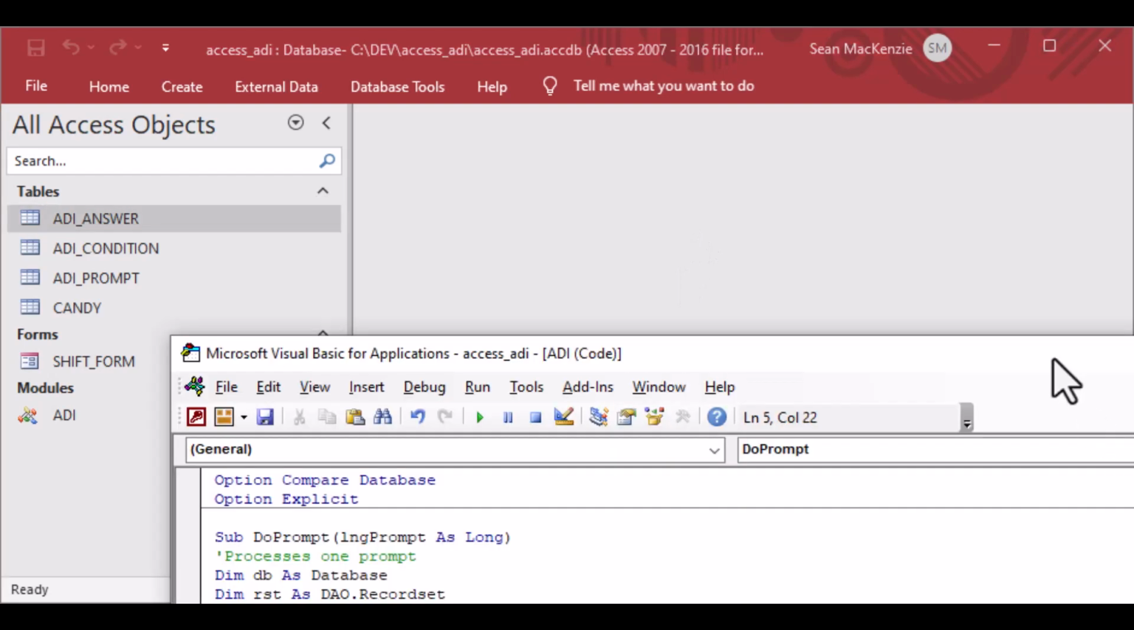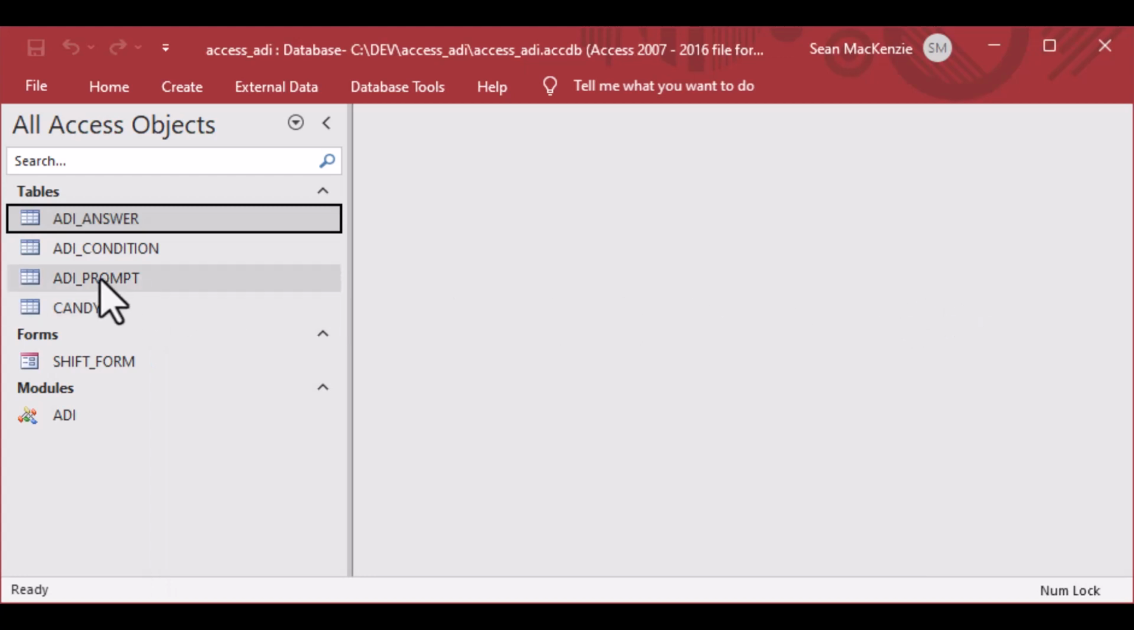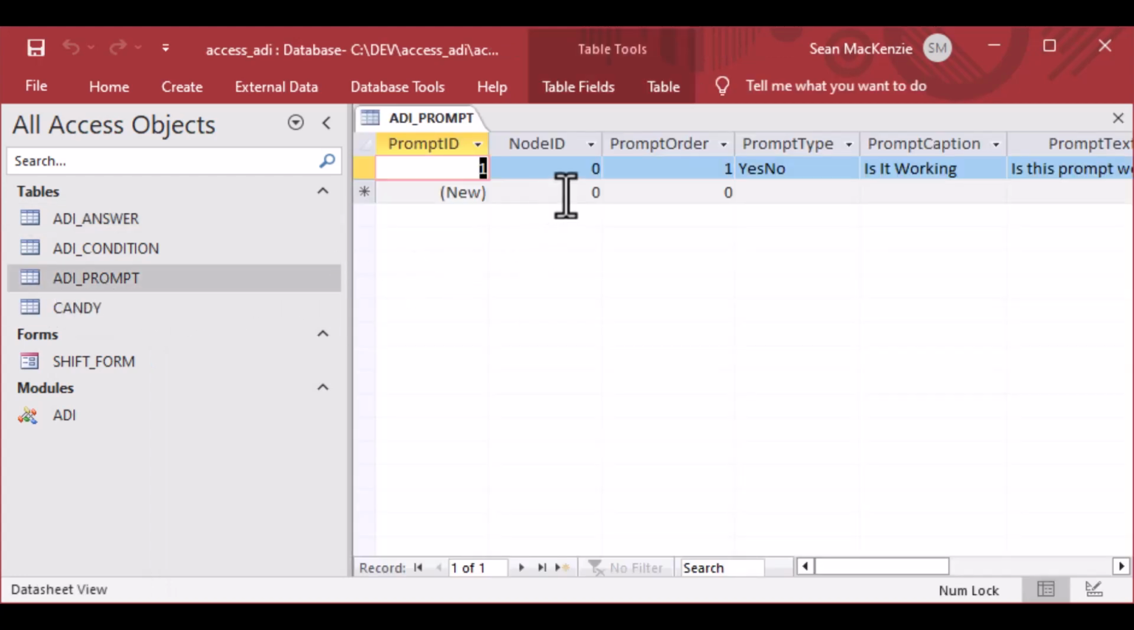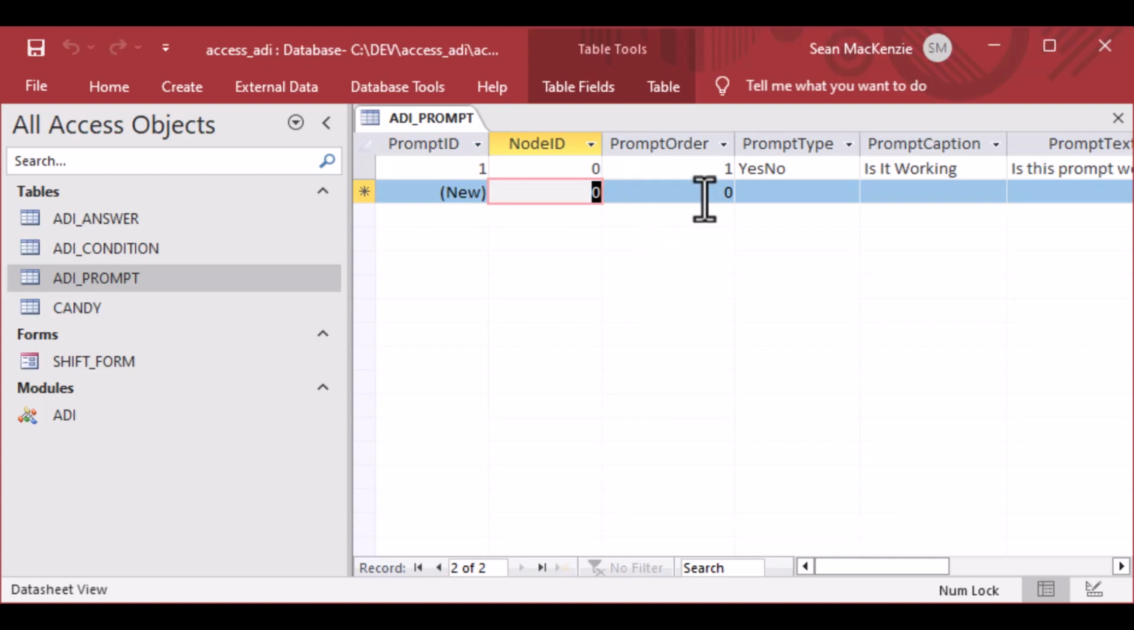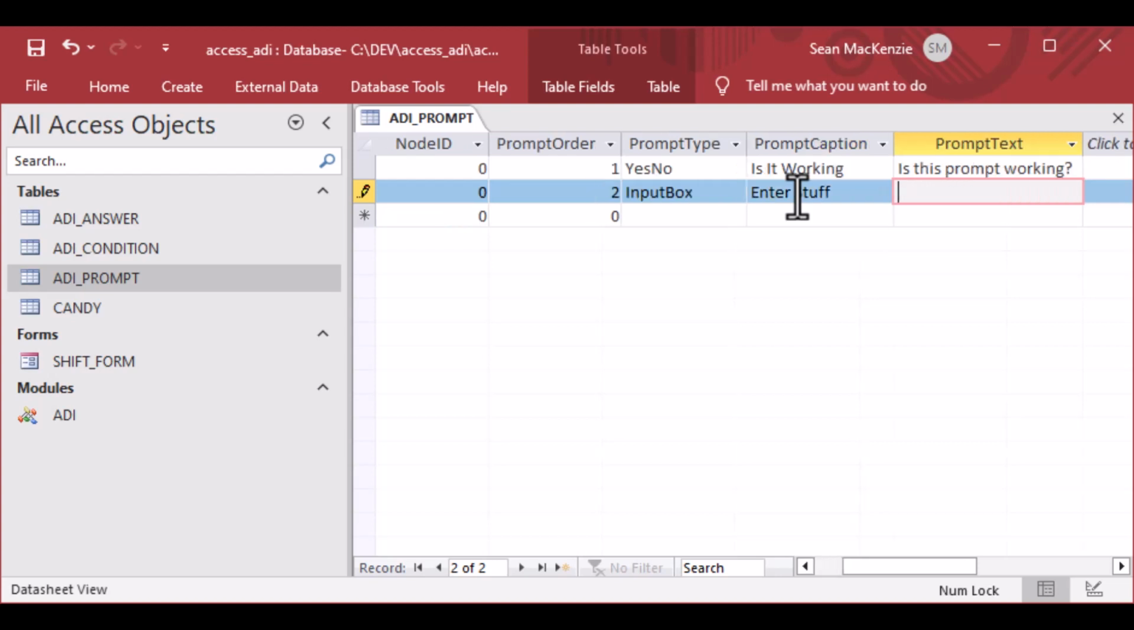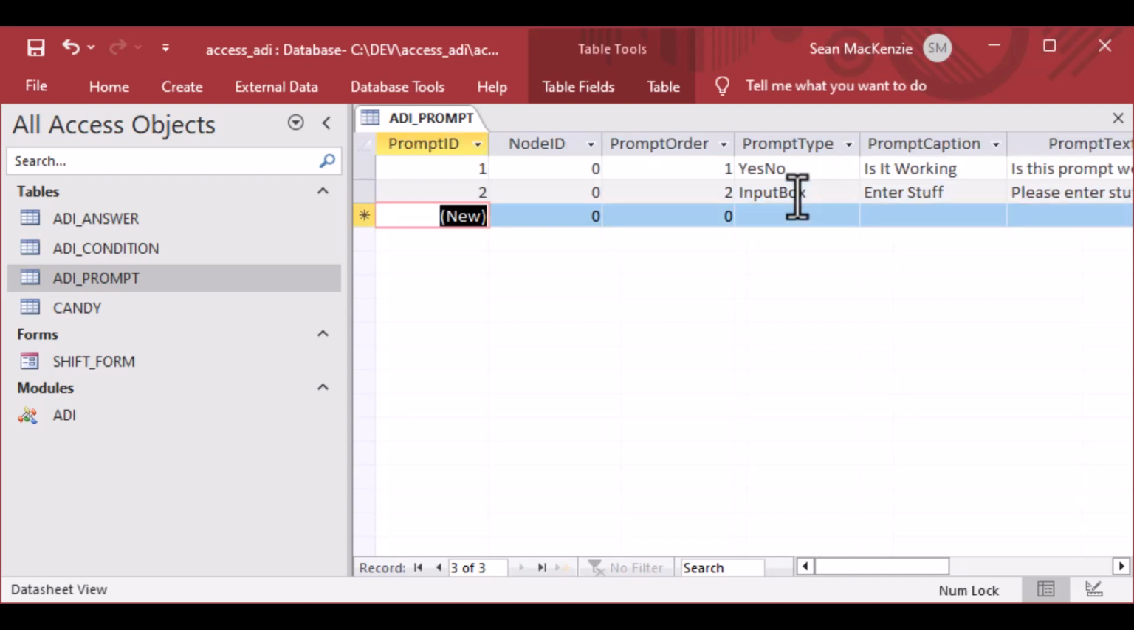Now we can try and do a little bit more. So let's go ahead and add a second prompt to our sequence for node ID 0. So these are both attached to our test node, which is node ID 0. And we're going to add the order as 2, which will make it the second one that's executed. And we can go input box. Now we're going to test the input box, and we'll say enter stuff, and then we can say please enter stuff. And that'll give us a little prompt that allows us to type some stuff in there.